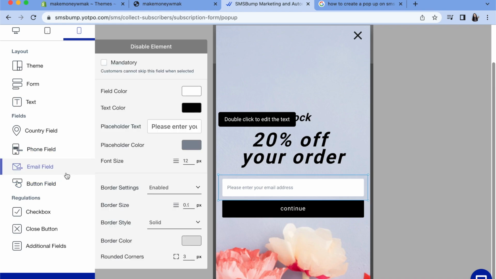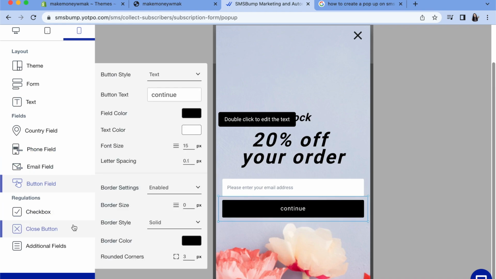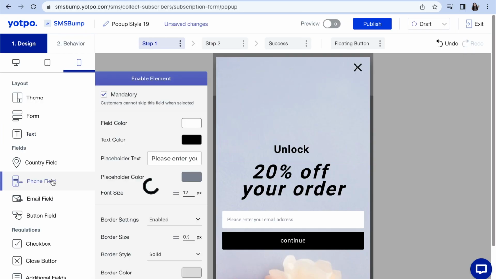And you can also edit the color too, so you can put in your actual brand colors. But over here, I'm going to make sure that I select both the phone number and email as mandatory. Now, what that means is that customers have to give you both in order to actually continue through the process and get the code for the 20% off. If you don't select this, the customer can click off or get the code without actually having to input both their email and phone number.